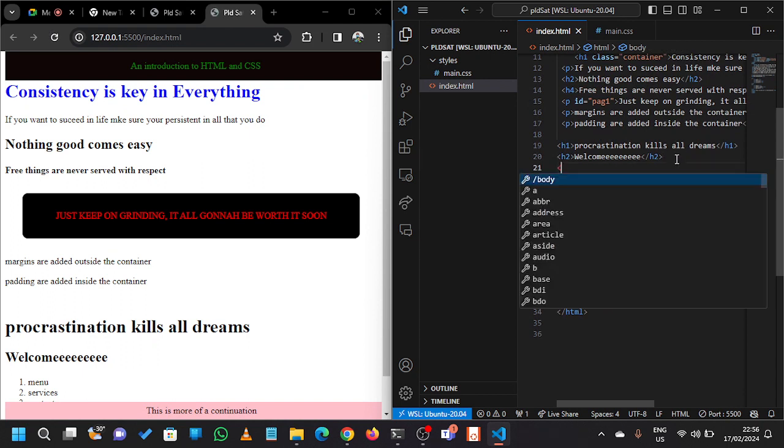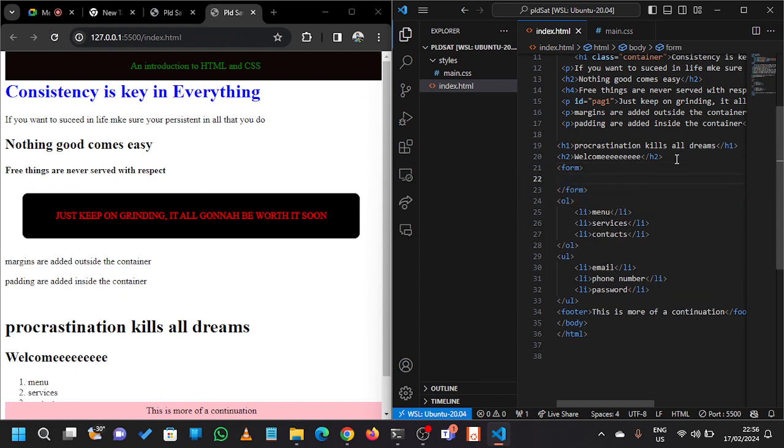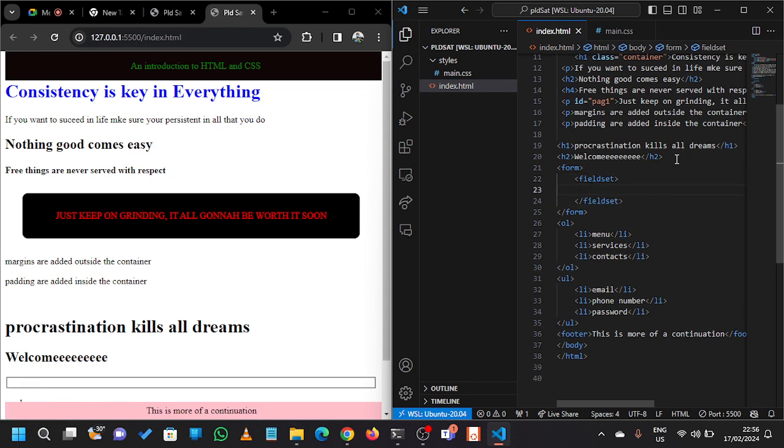Let us add a form. Just create a small form. In this form, let us create maybe a registration form. So you can see fieldset, yeah, so you can add a fieldset. So this fieldset acts like a box. Yeah, if you want to say a box for combining same things, it's more like a div.